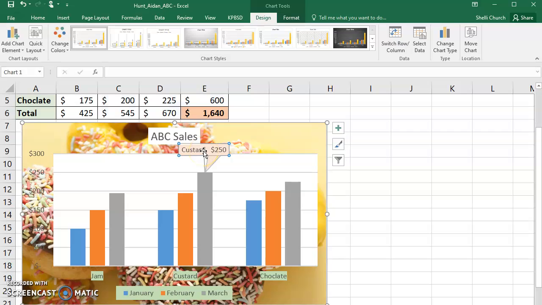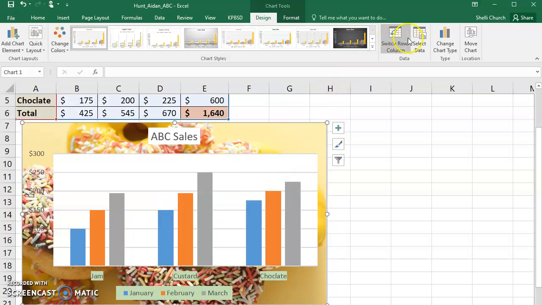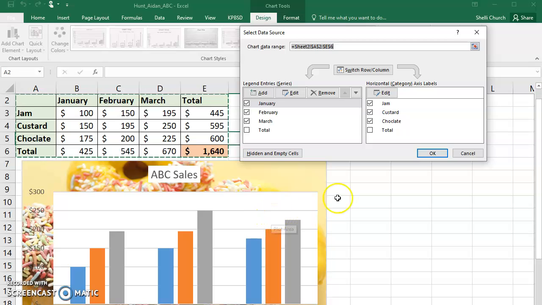I'm just going to delete these callouts. And so that's blue is January. Okay, so let's kind of switch data. You want it back. All right, so what I want you guys to do is to have fun with this and see what you come up with.